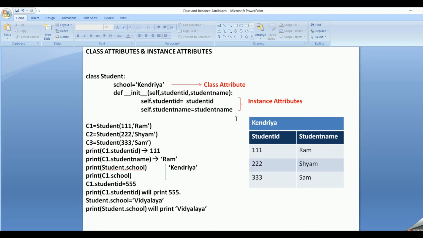After creating the class, now if I want to create objects for this particular class, then I can say C1 equal to student and I can pass the parameters, which are 111 and then Ram. So when we create an object, the init method will be the first method which gets called and it initializes the instance attributes. So student ID will now be equal to 111 and student name will now be equal to Ram.